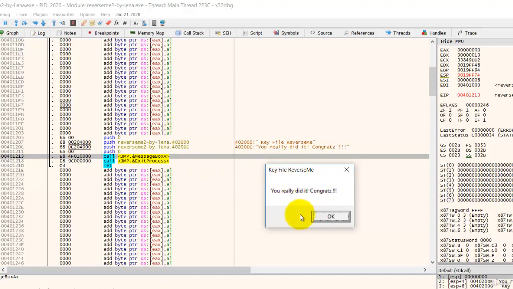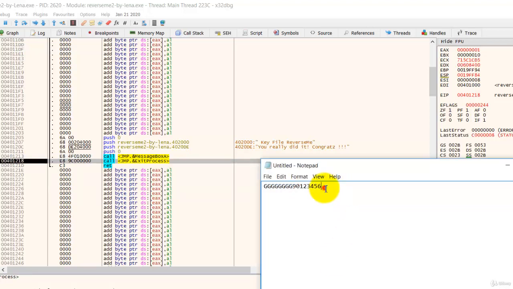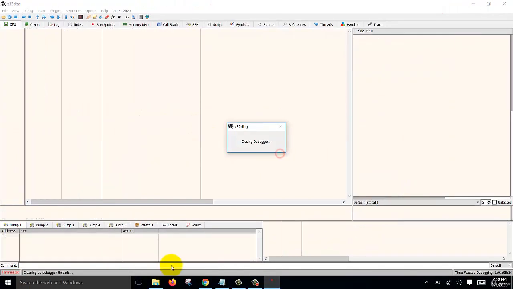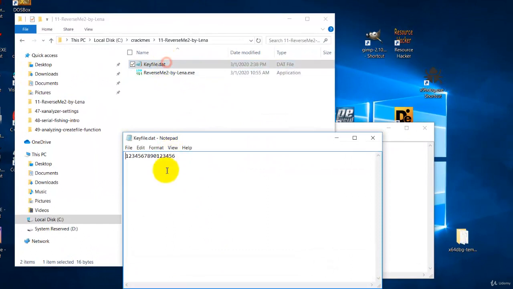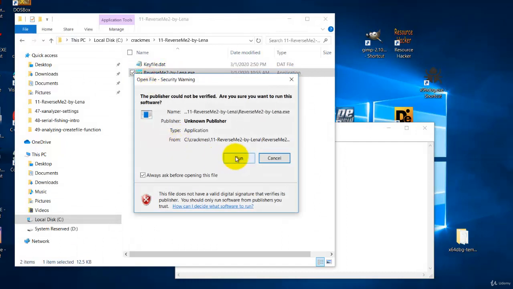So let us now test our serial key. Just click OK on this and we can copy our serial key here. The first condition is that it must be 16 characters. Second condition is that the first 8 characters must be G. So let us copy this and put it in our key file, but for that we have to close the debugger so that we can open the file. Open key file, paste what we have fished, save it, and now we can directly open this without using the debugger, and we run it.